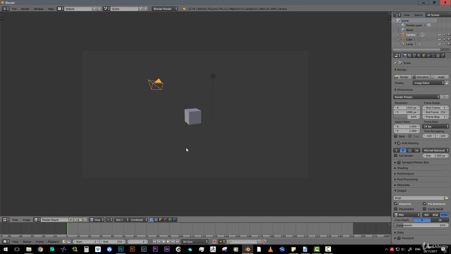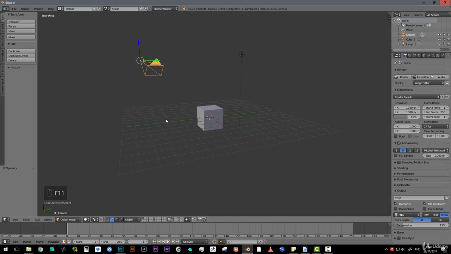And we have Play Rendered Animation and Show/Hide Render View. Here I come back to my render view with F11, or Escape works too. After we have this menu that is Window. In Window, here we can make a screenshot and make a screencast too.